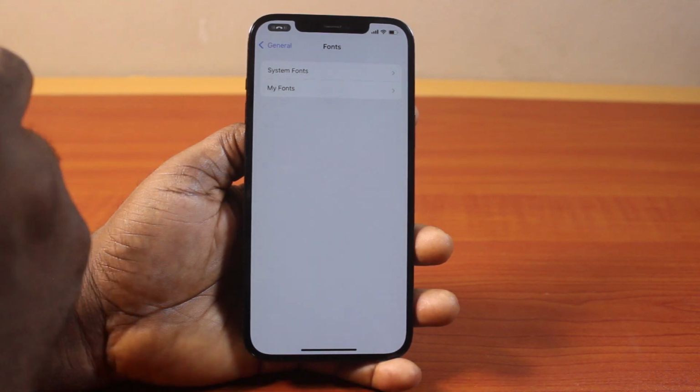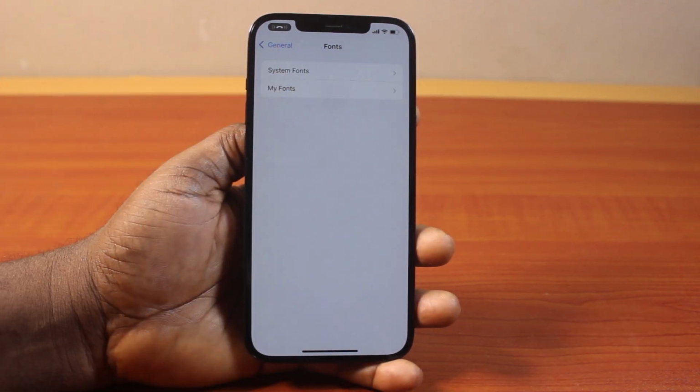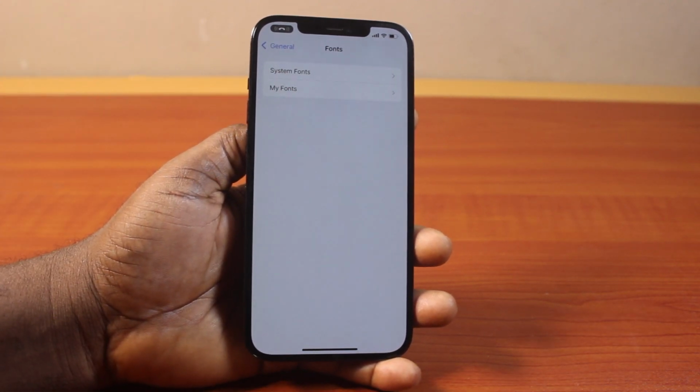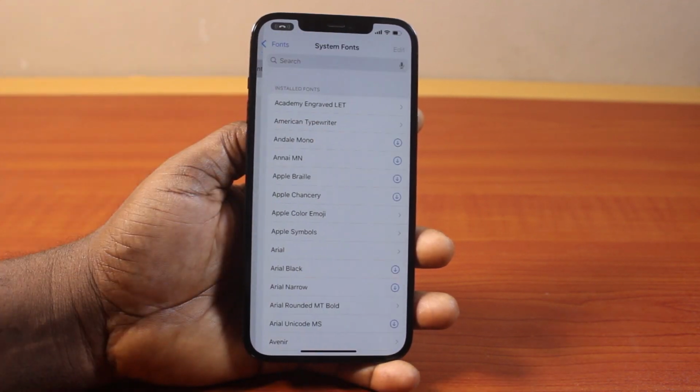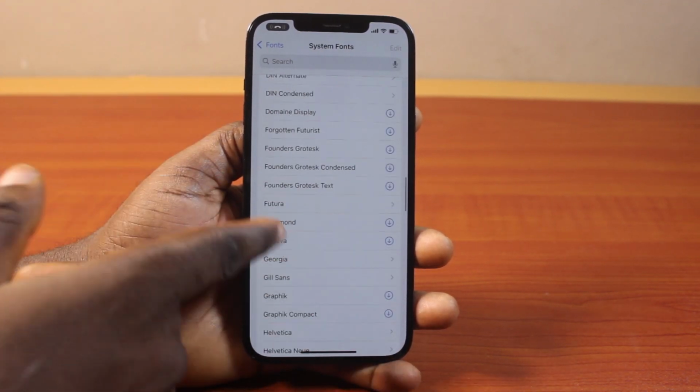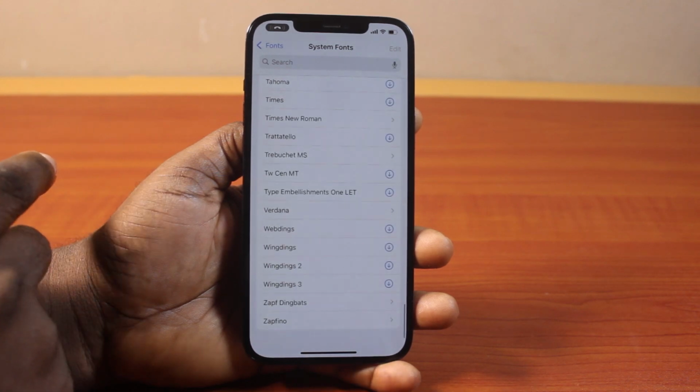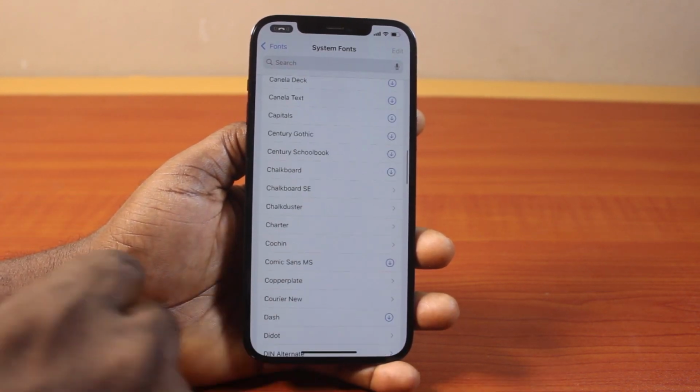Now if you're not using iOS 18, you will not see the system font. The system font is a new feature on the new iOS 18. Now to see all system fonts under General Fonts, click on System Fonts. Then here you have access to all the system fonts on your iPhone on iOS 18.